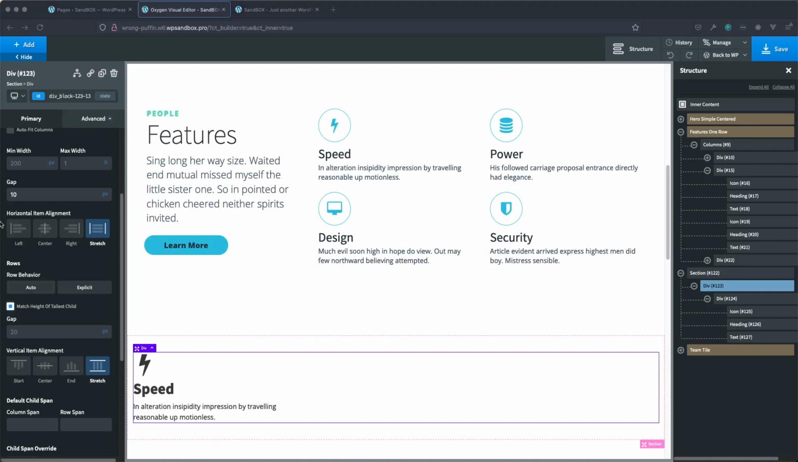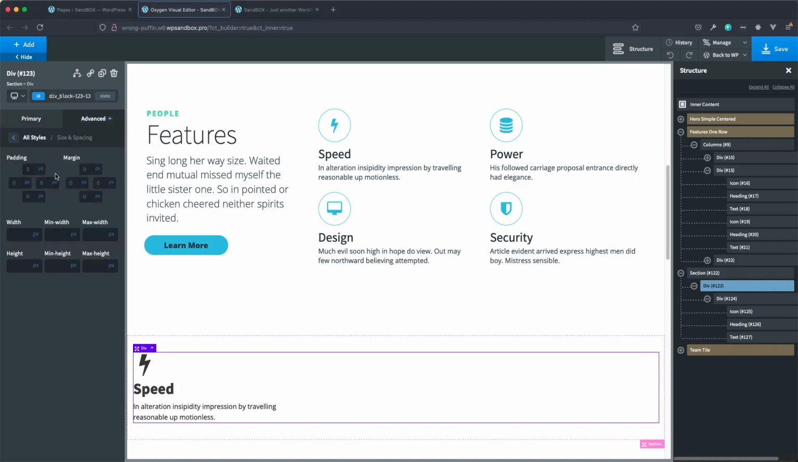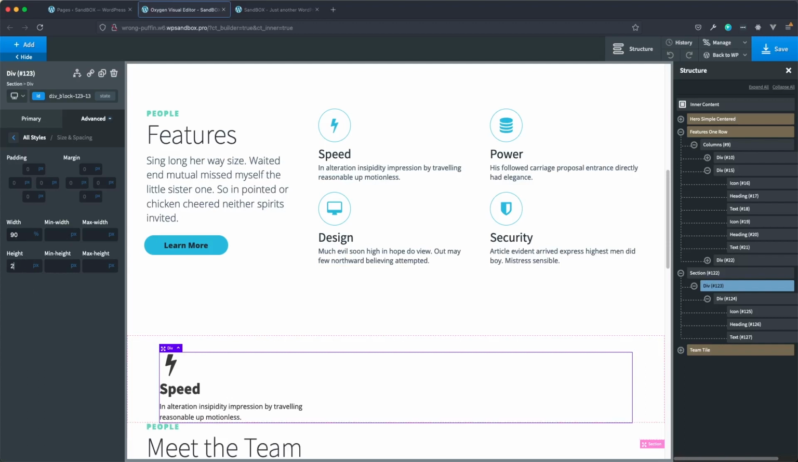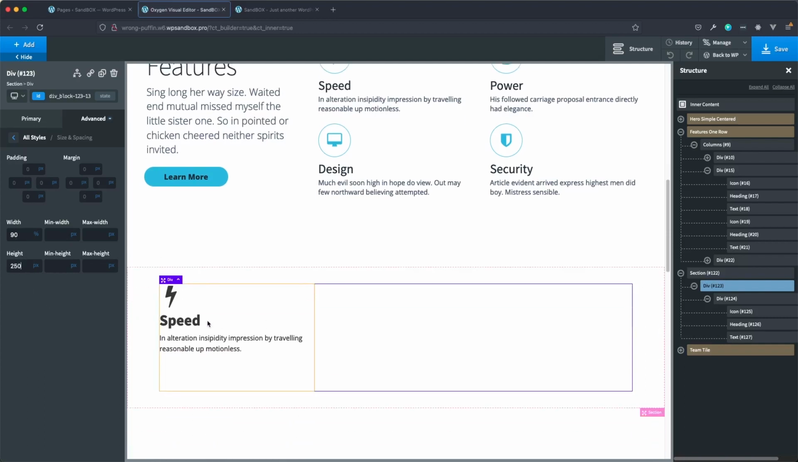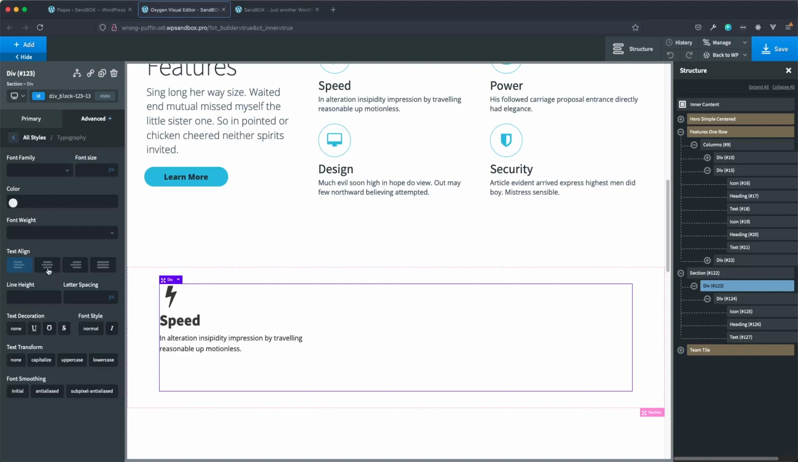Next, I'm going to set some sizing and spacing on this. I want to do a width of 90% here, and I'm going to set a static height of 250. And you can see that gives us some nice room here. Next, I am going to jump over to the typography part, and I'm just going to center so we get everything centered here. And you can notice that some of it's not doing that, but we'll fix that as we go.